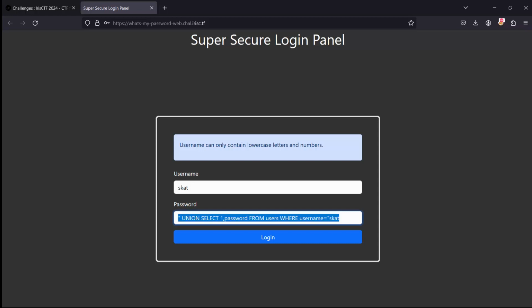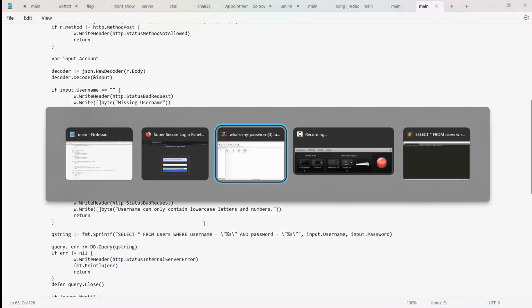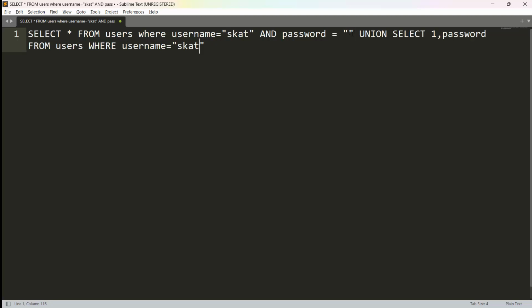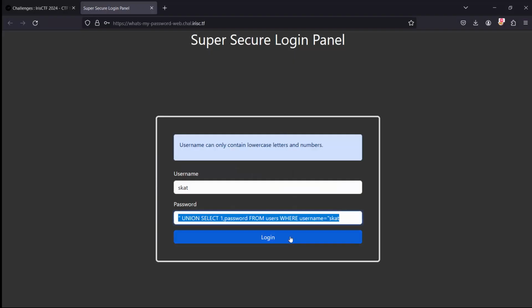I'll tell you why. I'm going to copy this. Now I'm going to go to the actual query. So this was the query that we had. We put username as scat and you can see that this already has double quotes. So when I paste my payload, you can see the first double quote I put closes the string and I didn't put the last double quote because there's already a double quote from the query itself. And now I'm going to log in and it says logged in, but it didn't give us the actual flag.